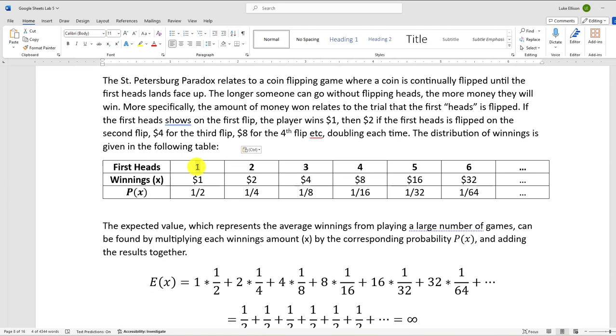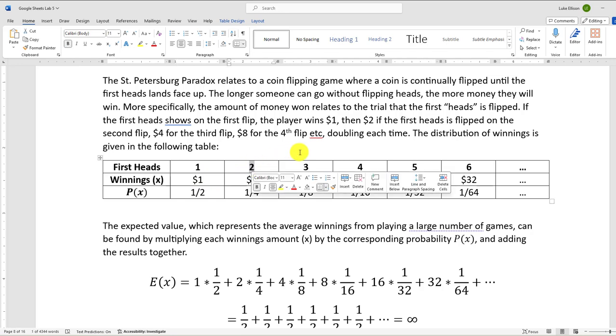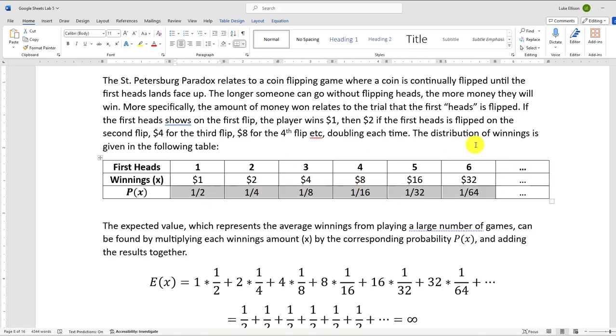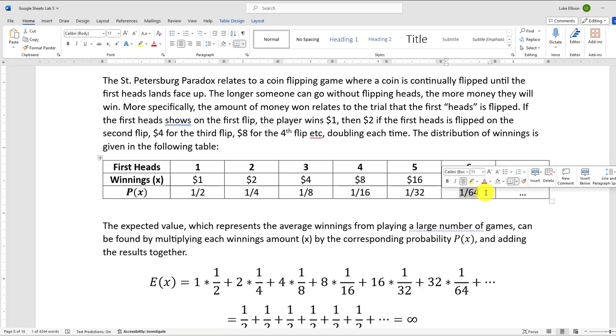If you flip heads face up on the very first flip, then you're going to win $1. If you flip the first heads on the second flip, meaning you actually got a tails and then a heads, then you would get $2. If the first heads was on the third flip, that means you did 2 tails and then a heads, and then that would be $4. And you can see the numbers start to double and double and double, and these numbers can get really, really large, really quick. But the chance of getting your first heads on a later and later trial gets less and less frequent, or less and less likely.